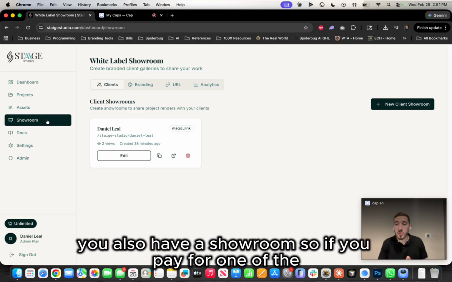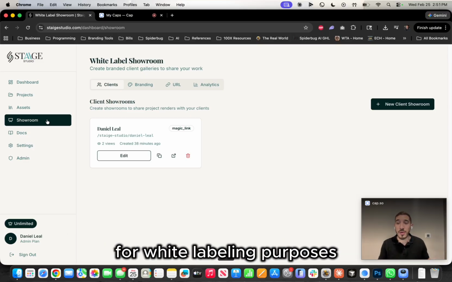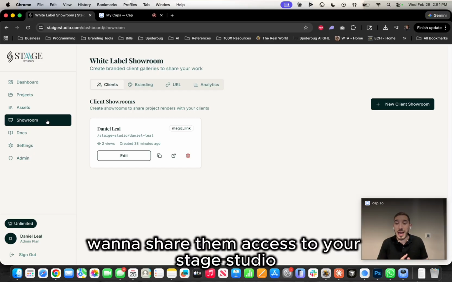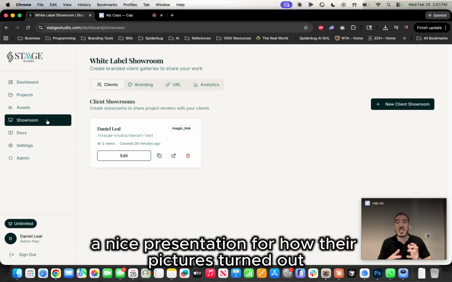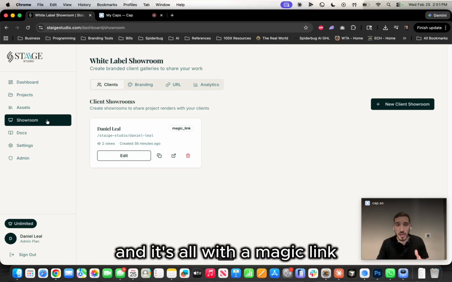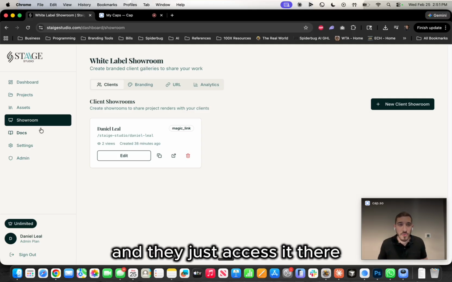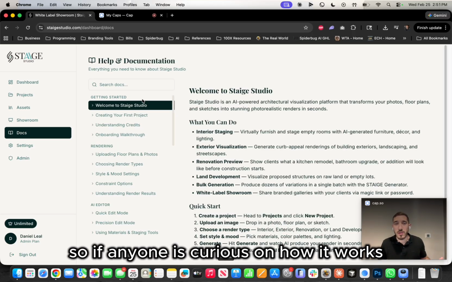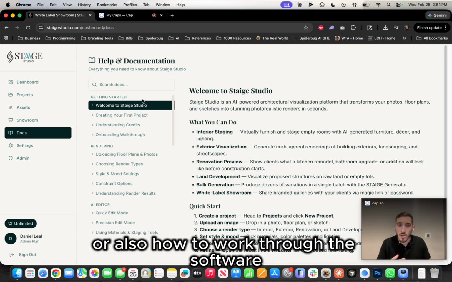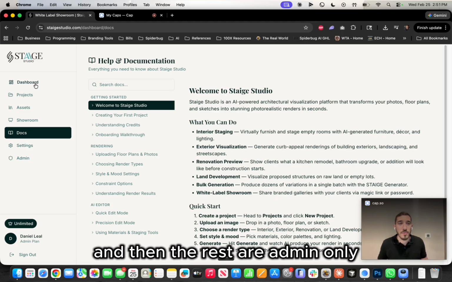You also have a showroom. If you pay for one of the plans, you can create a customized showroom for white labeling purposes. So if you don't want to give them access to your Staige Studio, or you want to give them a nice presentation of how their pictures turned out, you just send them the link. It's all with a magic link. They receive an email with a nice template and they just access it there. There's also some docs. If anyone is curious how it works or how to work through the software, here are some instructions, and the rest are admin only.